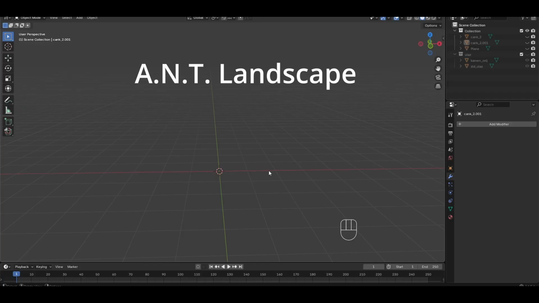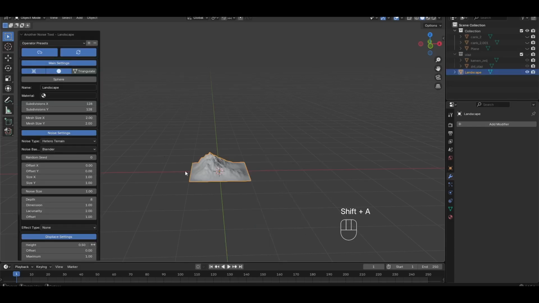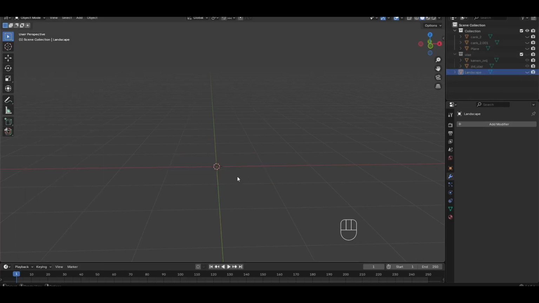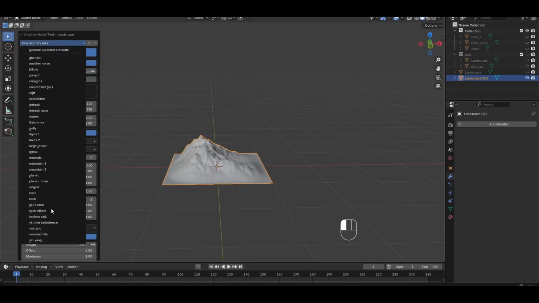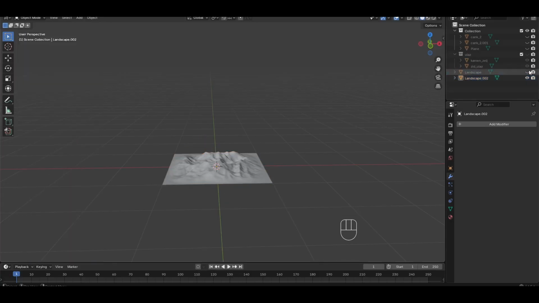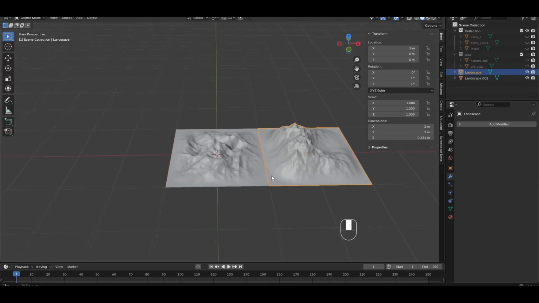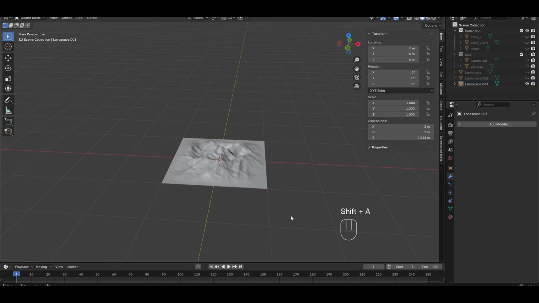You need to have the add-on ANT Landscape, and Shift A, mesh, new landscape. You pick what you want. You have 1 million options. Then hide it, add another landscape, Shift A, mesh, another landscape, pick whatever you want. This first is only 2 meters and it's positioned at x0, so the second will be x2.